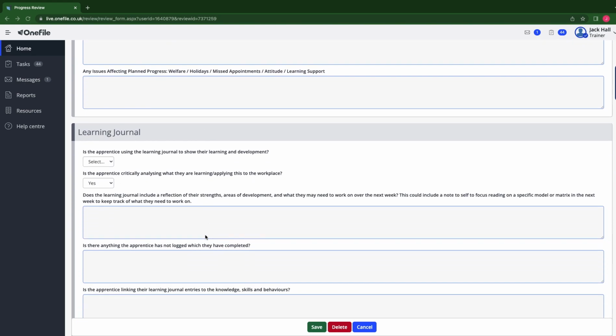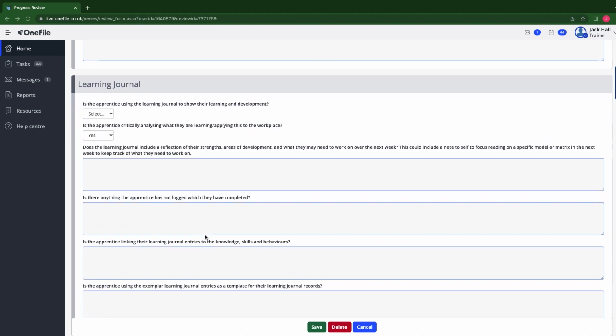Moving further on, we'll then take a look at the learning journal. If I was doing this particular review form, I'd load up the learning journal in a separate tab, have a quick run through it, and comment on how well the entries have been put in there. And so this form's capturing, first of all, to check that the learner is using their journal to show their learning and development. That is part of those journal entries. They are critically analysing what they have learned and they've been able to show that they're applying that in the workplace.